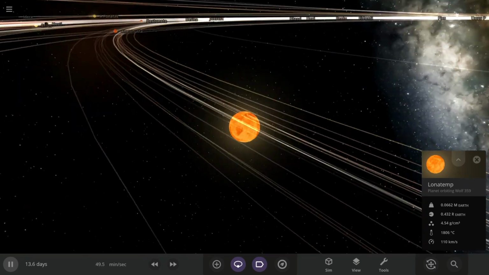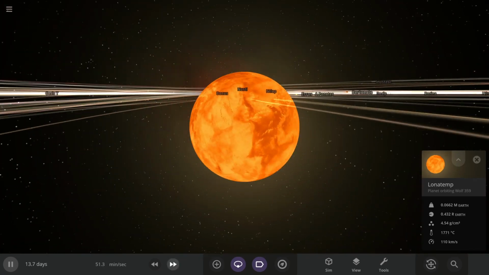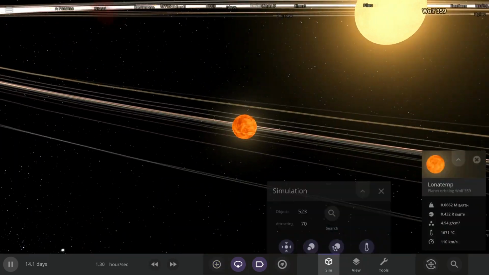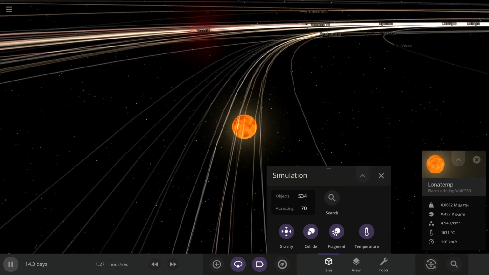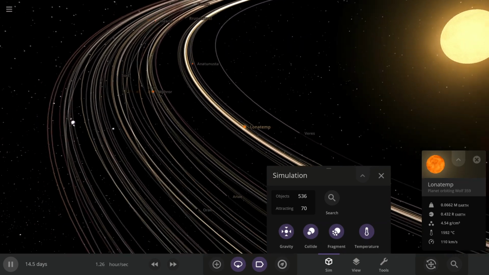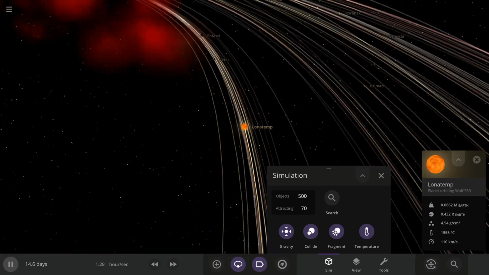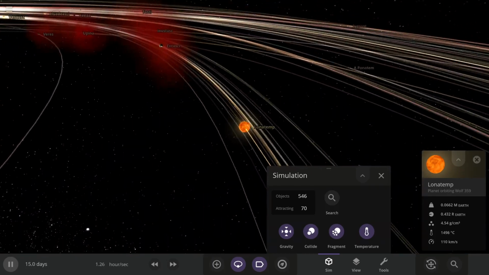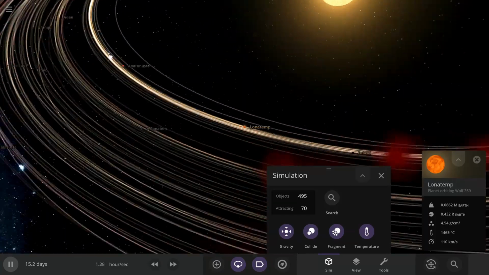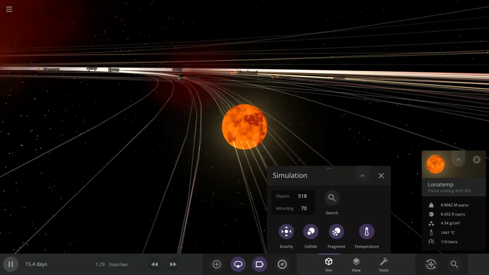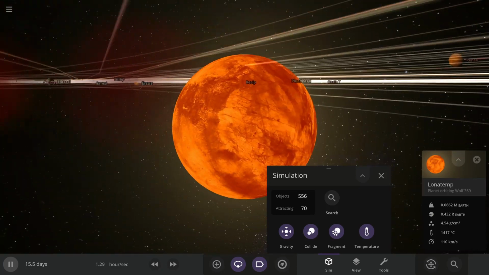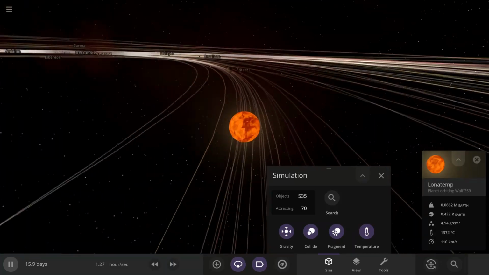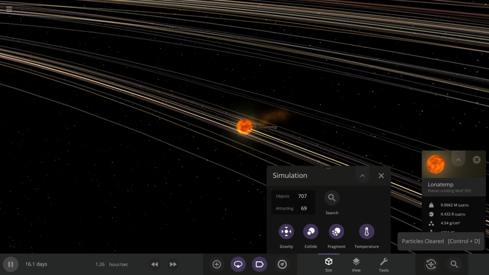So I guess this is how solar systems are really formed, just by collisions. 70. I feel like it's gonna go down, like the more you... Come on. Can something happen? Okay. Hopefully something happens soon.